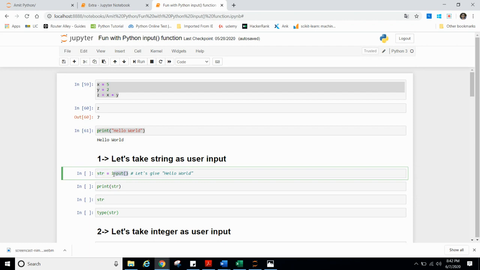Now we have called a function. Wherever you see parentheses after the name, this is a function. It means we are calling a function, and whatever value you pass is called an argument. So you are passing some argument to a function to work on.